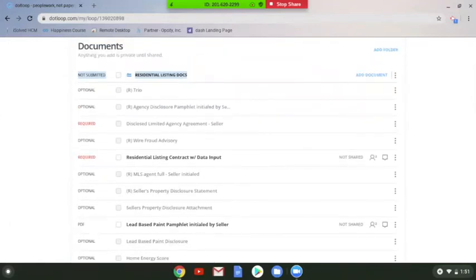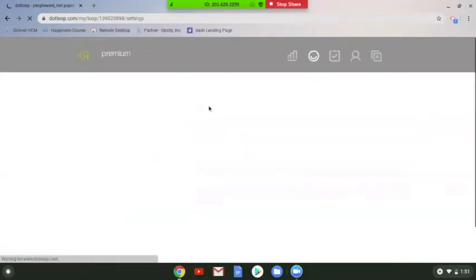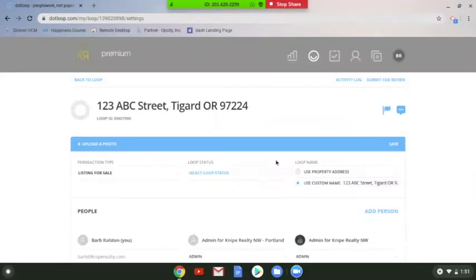When you get a listing, if you notice at the top of your loop, it should say listing for sale, because that's the template that you chose. Your loop status has selections there. It can be pre-listing or private listing or active listing when it's in the MLS. As soon as it's signed, it's an active listing. And then you have view details, and view details is where you put all your property information.